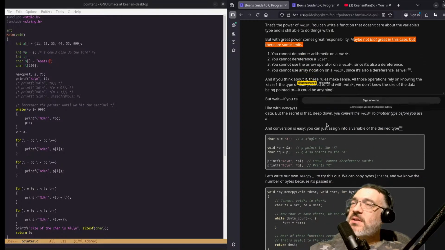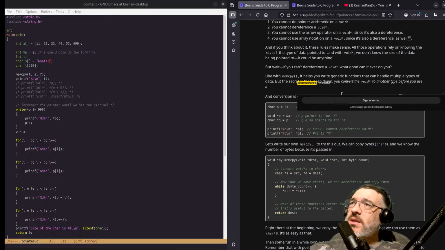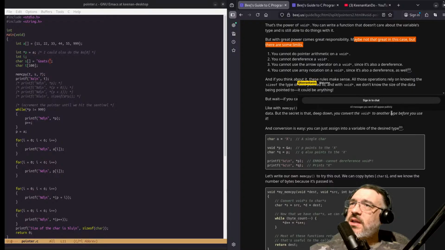And if you think about it, these rules make sense. All those operations rely on knowing the size of the type of data pointed to, and with void pointers, we don't know the size of the data being pointed to. It could be anything. But wait, if you can't dereference a void pointer, what good can it ever do you? Like with memcopy, it helps you write generic functions that can handle multiple types of data, but the secret is that deep down you convert the void pointer to another type before you use it. And conversion is easy. You just assign it into a variable of the desired type.